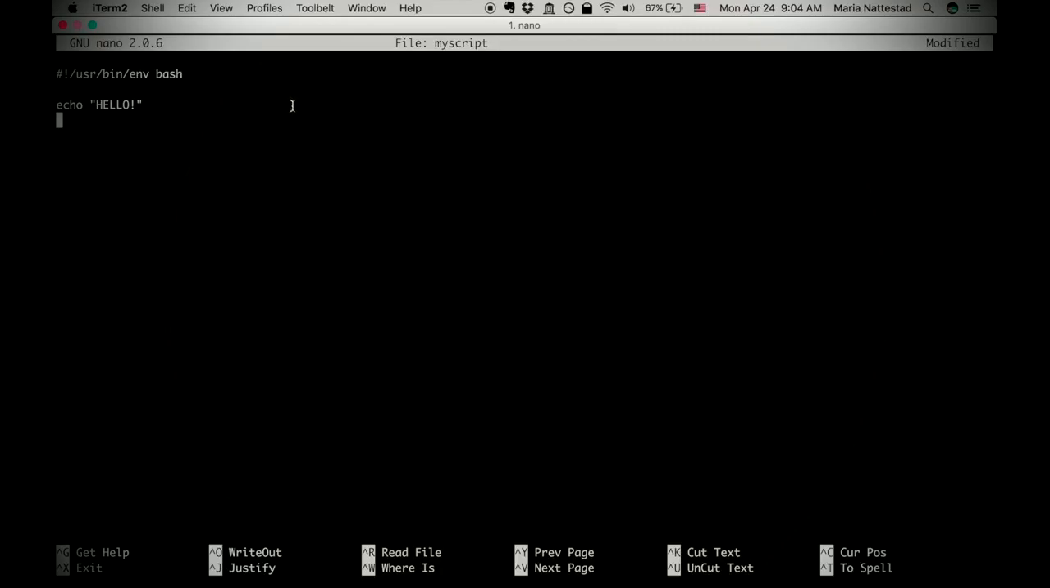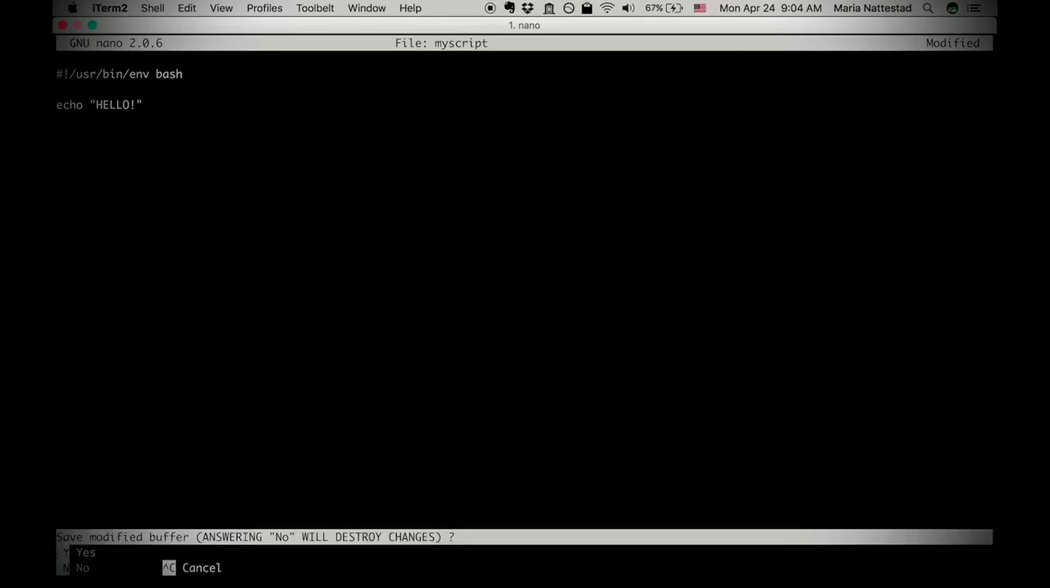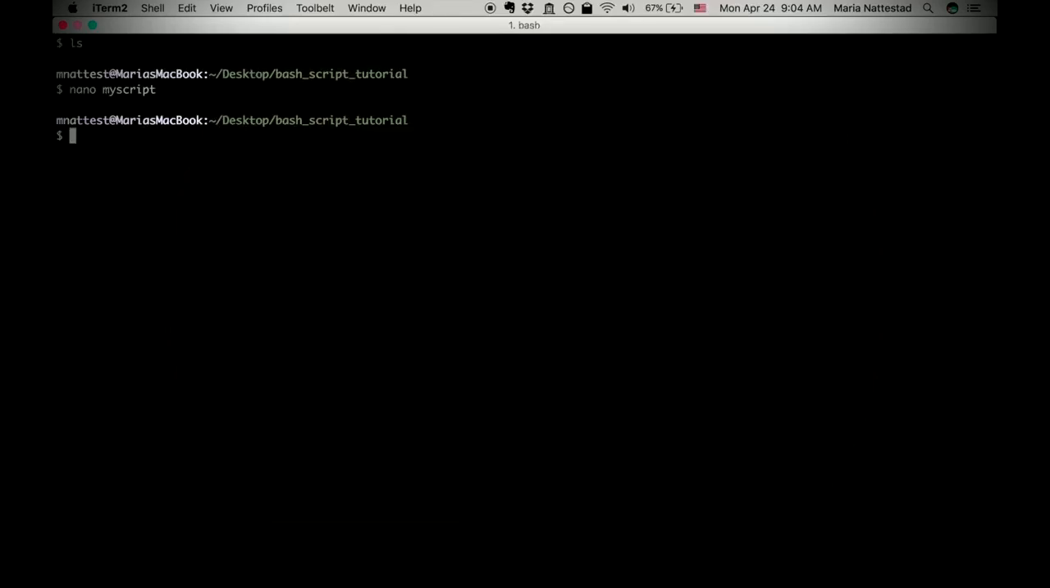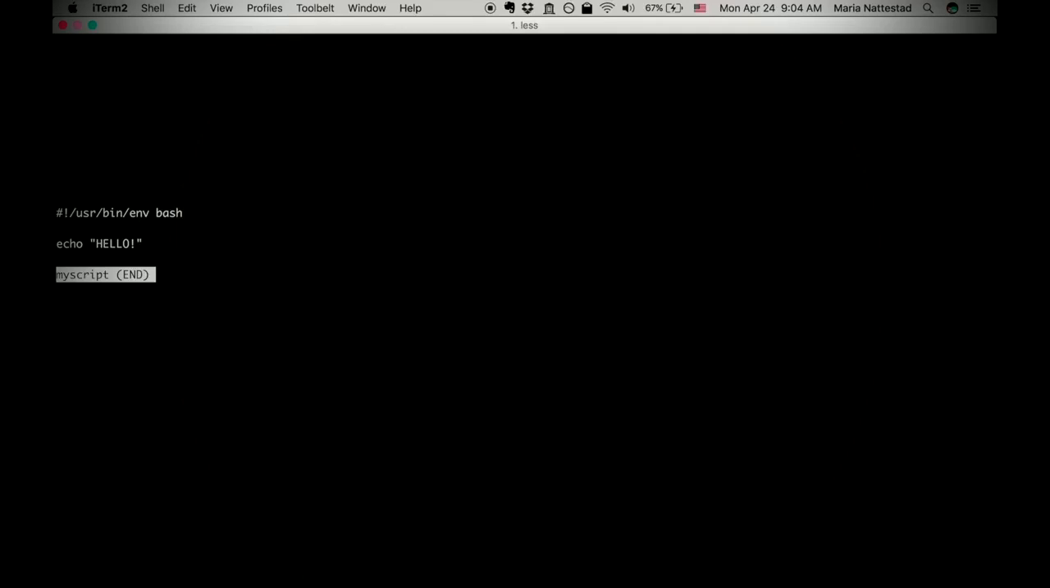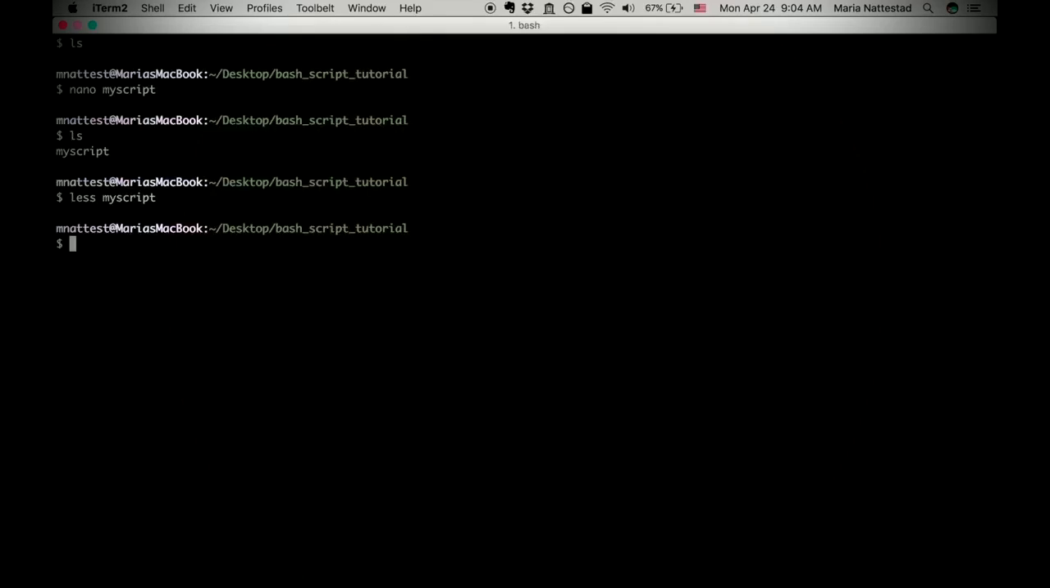So now, in order to get out of Nano, which is our text editor, we do Control X, and you can see it down here. So Control X, and we want to save, so we hit Y and enter. Okay, so I'm just going to ls and see that our script is here. Now if we look at our script, say less my script, then we can see what's inside of it, and it looks good.